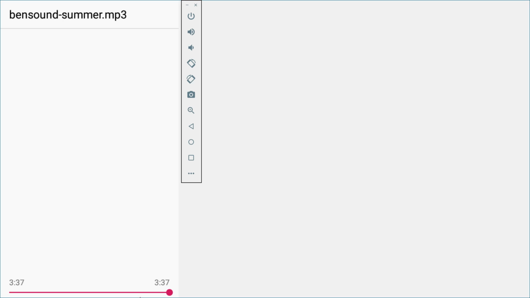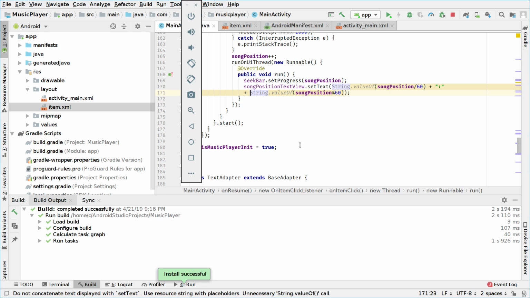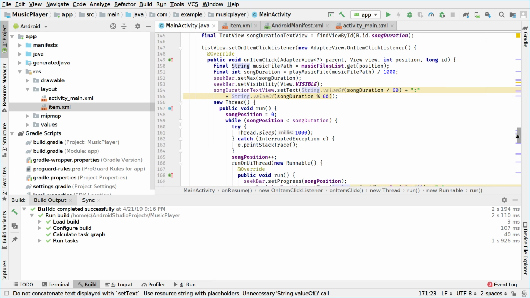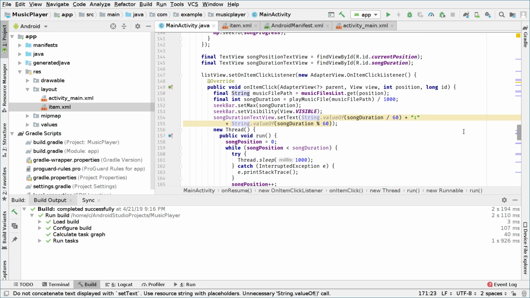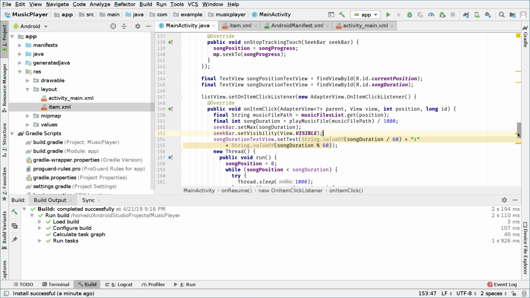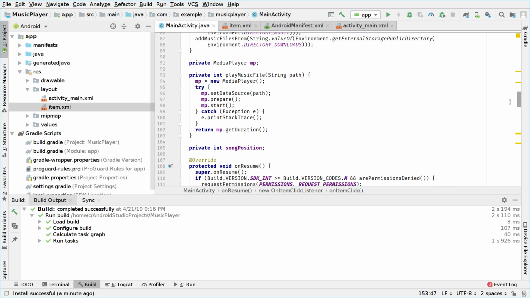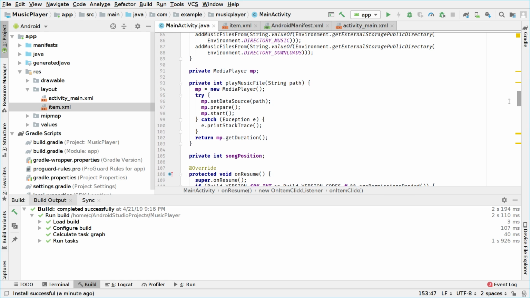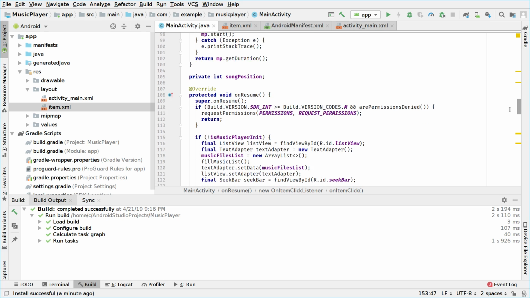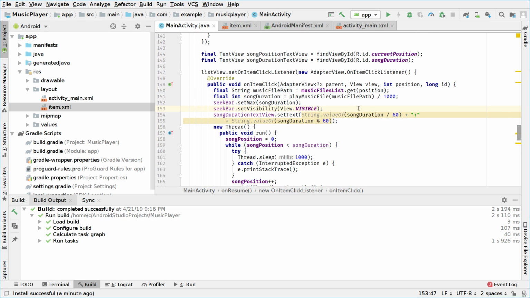So it ends, but apparently the music itself doesn't stop. So let's fix that too. Why is the music not stopping? Let's see, maybe the duration is not the correct one. When we return an integer, we say get duration, and we get it right here on the music file path.